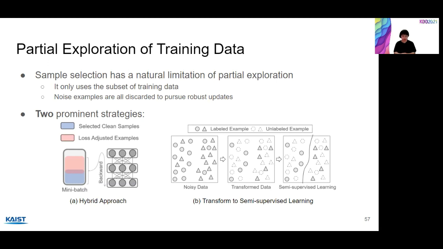The first one is applying a hybrid approach of sample selection and loss correction. Therefore, we can use the relabeled noisy examples together with selected clean ones. As you can see in the figure on the right, the blue zone is combined with the red zone, the relabeled one, and then the combined set is leveraged to update the model by backpropagation. The second one is using the selected clean examples as the labeled set, and then the remaining noisy ones as the unlabeled set to transform the problem into semi-supervised learning.